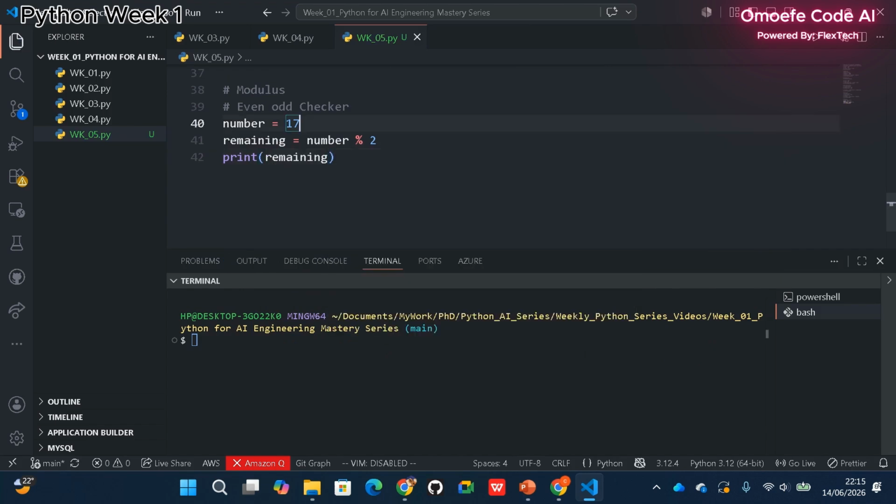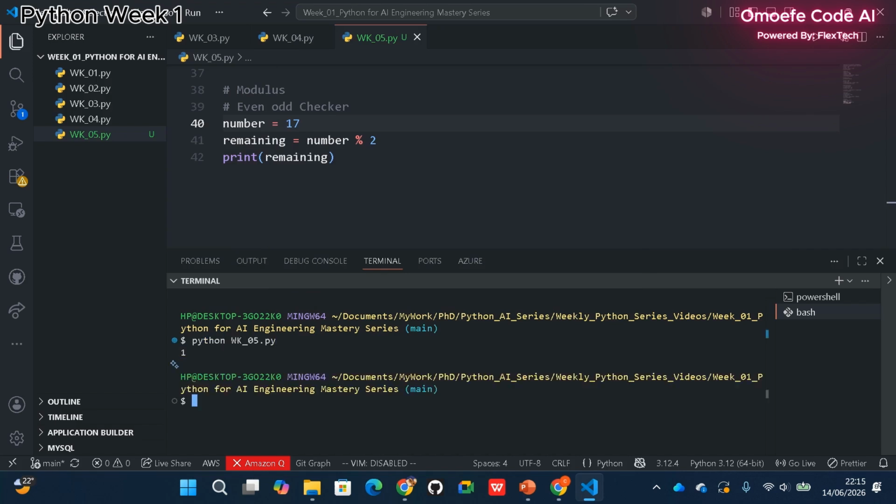So if you divide, it will give you 8 remainder 1. Yes, remainder 1. So what we are looking for is 1. That's when you say you want to use modulo. So let's combine everything.